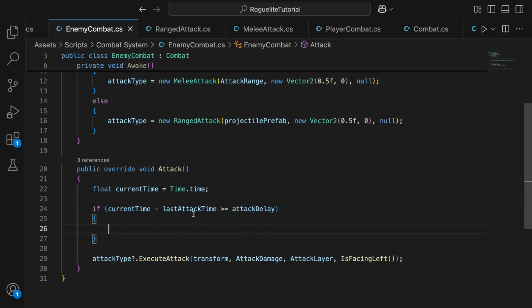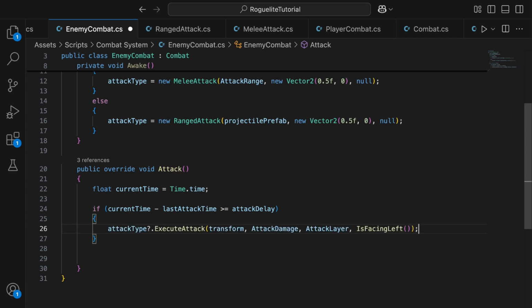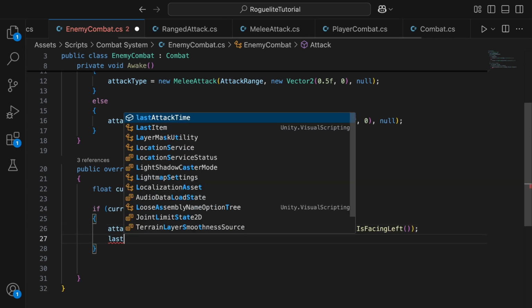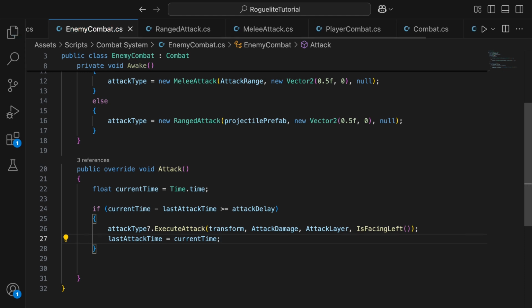So if our current time minus our last attack time is greater than or equal to the attack delay, so if it's been longer than however long we said we would delay our attack, we can go ahead and execute our attack. Okay, so we'll paste that into the if statement. And then we need to make sure that we set our last attack time equal to our current time so it updates. That way, after this attack, we have to wait that amount of time. If we forget to do this step, we'll just be able to continuously attack very, very fast after that first attack. So we only have to wait for that first attack. Okay, so now what we can do is save this and head back to Unity to set up our delay.